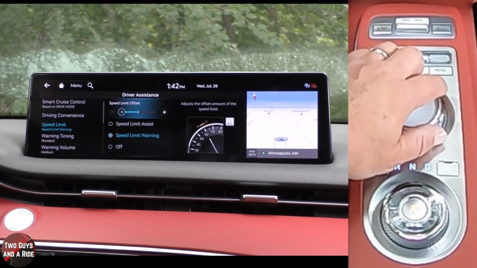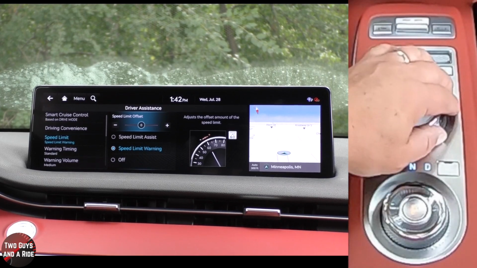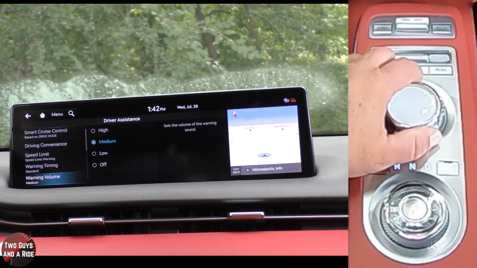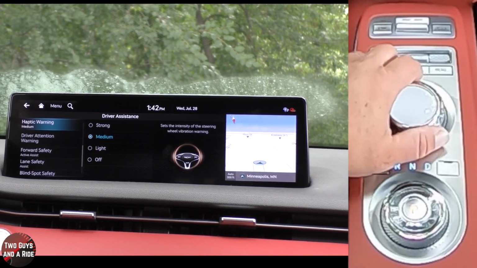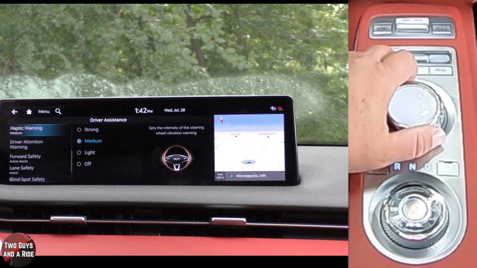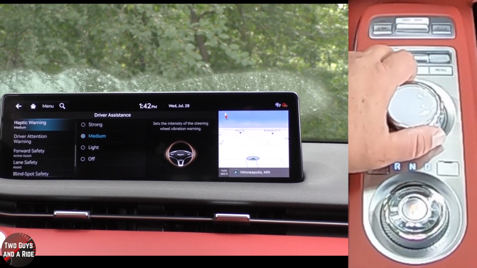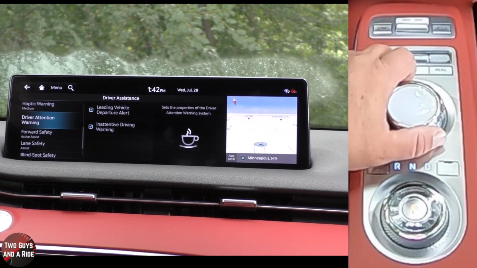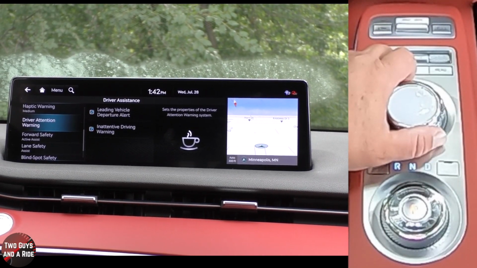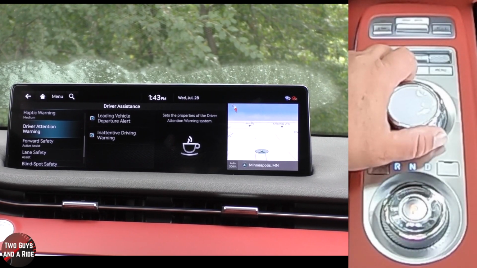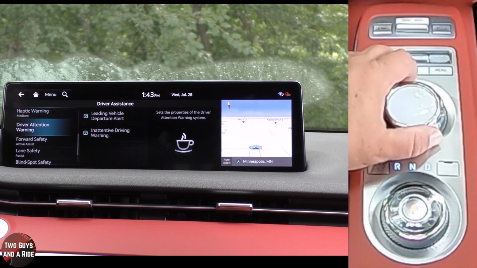Okay, and then you can also do things like, if I hit the toggle button, I can get warning timing, warning volume, a haptic warning. Haptic will vibrate the steering wheel for you, so you can have that strong, medium, light, or off. Driver attention warning. Lead vehicle departure. That's if you're on the cruise control system and the car in front of you takes off and you're not aware. It'll warn you so you know to get going.